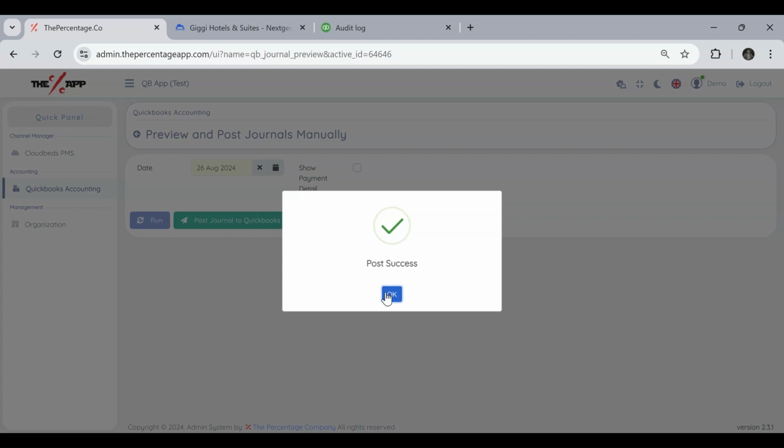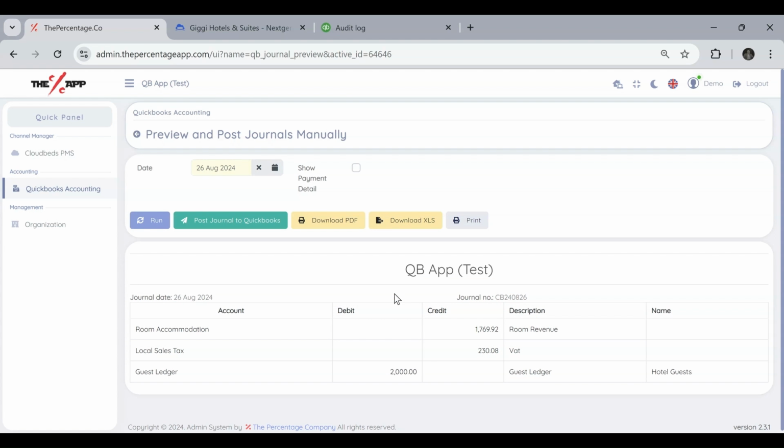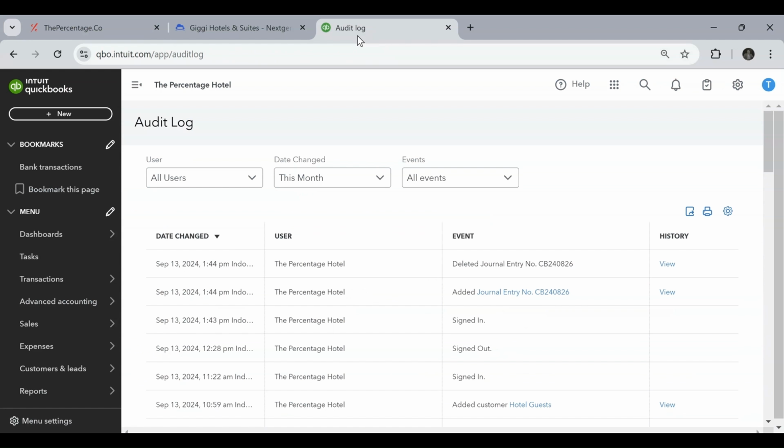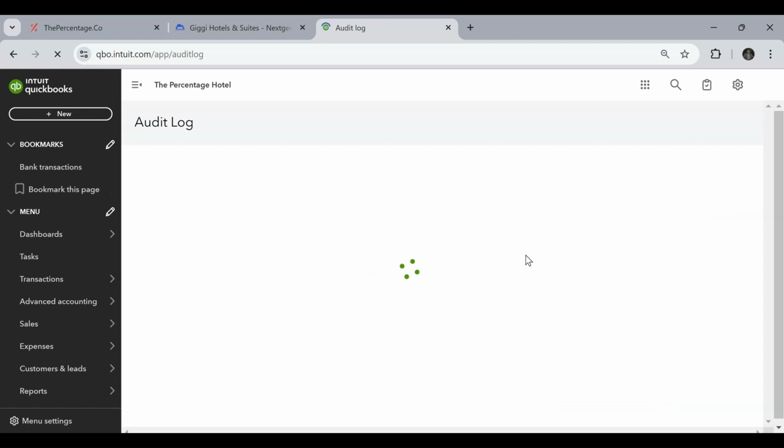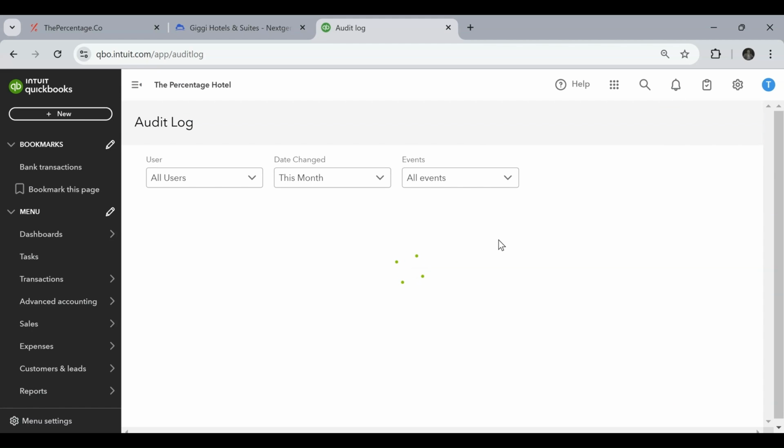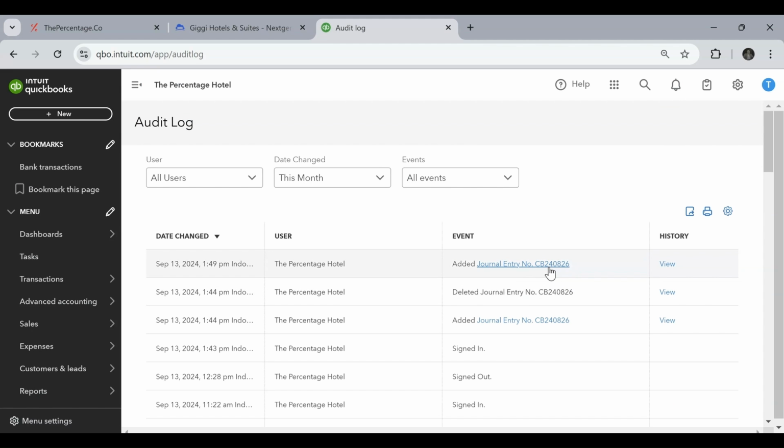After a few moments, it can take a few seconds depending on how many transactions you have on that date, but you will see a Post Success button to confirm it's been sent. If we then go to our QuickBooks account here, I'll just refresh the page. In our audit log here, it will show that the journal has been posted, and we can click to see the details of that.